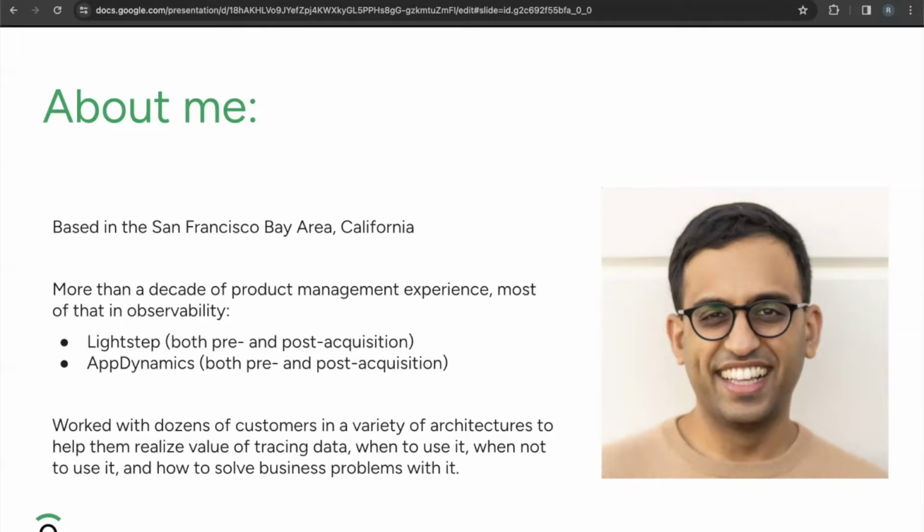So overall, I've had the chance to work really closely with dozens of customers in a variety of architectures, a variety of industries as well, and to really help them realize the value of tracing data, but also when not to use it. When is it not a good idea to solve a problem with tracing, and also just to help them solve business problems with it.